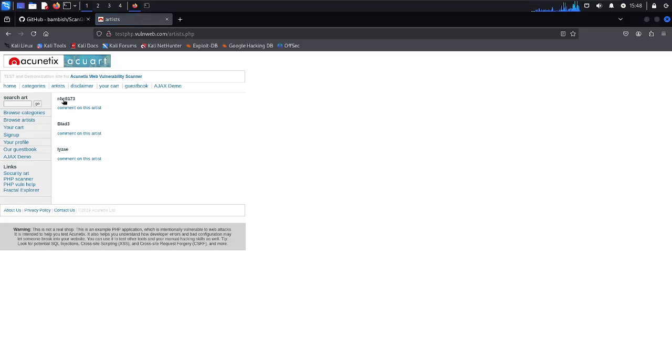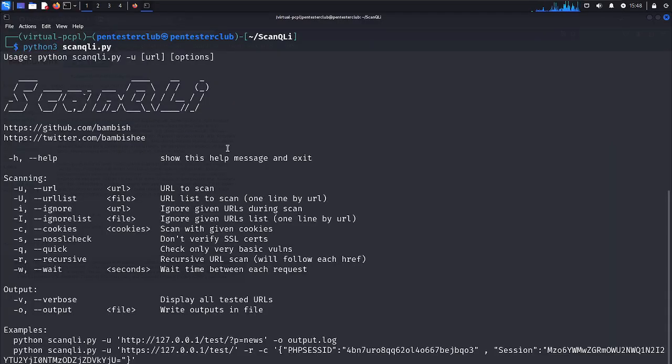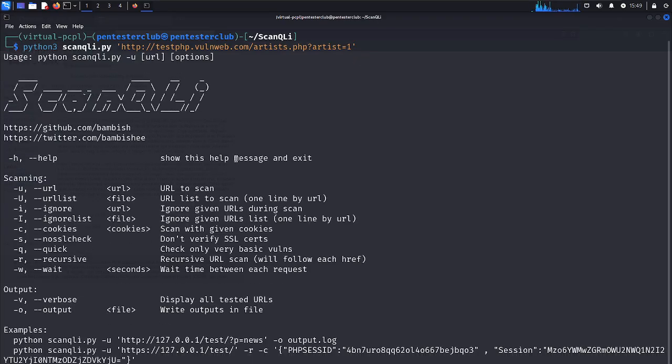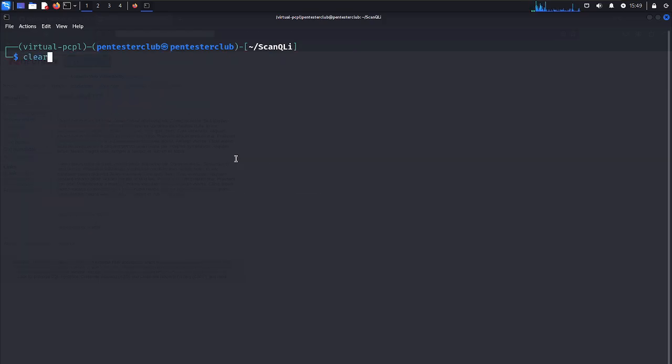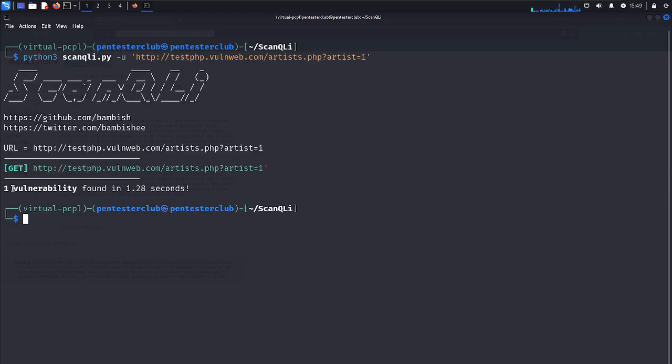Now I would like to test this one. I just copy this one, come back. Let me type clear, then paste here. Then I just need to mention it. So now it is testing. One vulnerability is found here, which is a direct GET vulnerability.